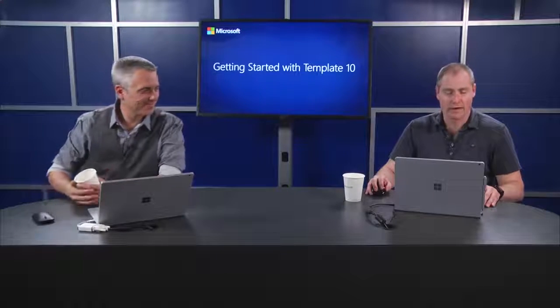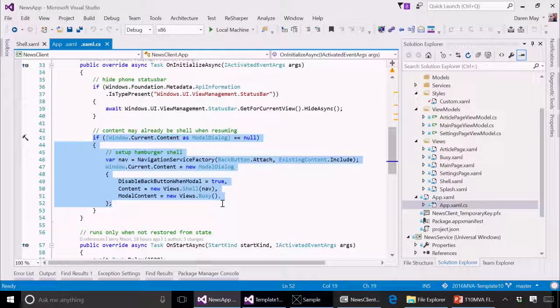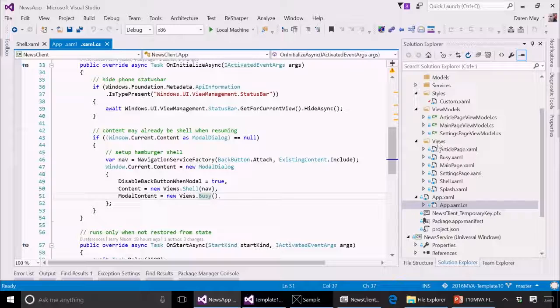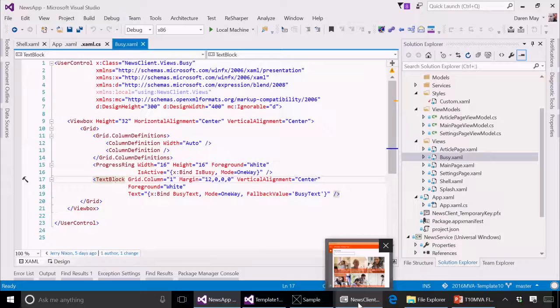Okay, so if we quickly flip to my screen, here's an example of how we create our modal dialog during our on-initialize async, and we can get that set up. It's called out of view.busy, so inside our views, we have our busy view. If we look inside here, we have a progress ring, text block, and so on and so forth. It's kind of up to you to make it look the way you want, but this is a nice one. You can absolutely style it. This is good at getting you out of the starting blocks.